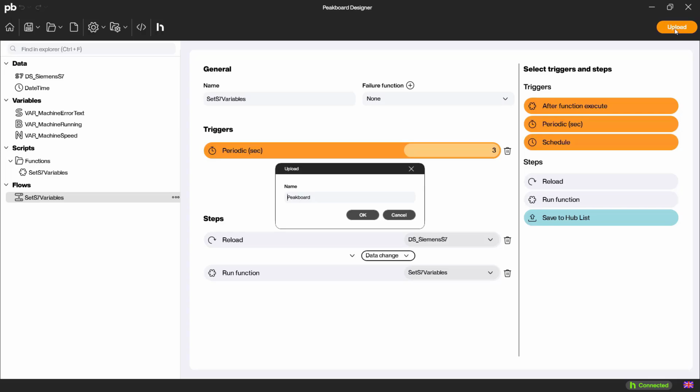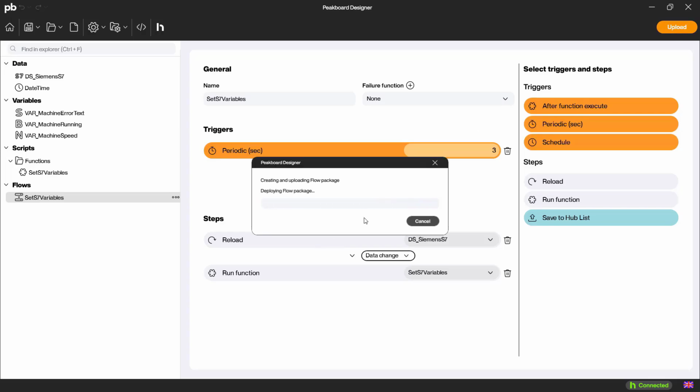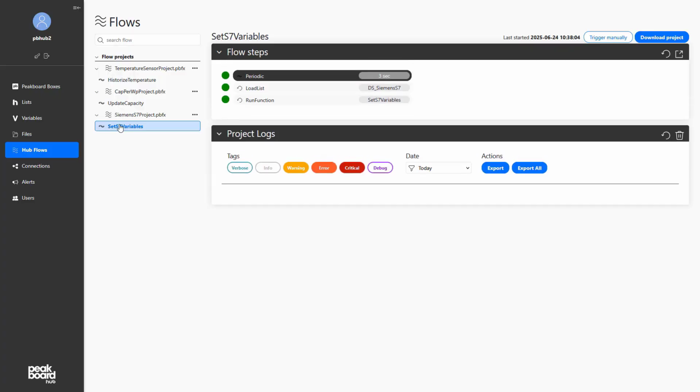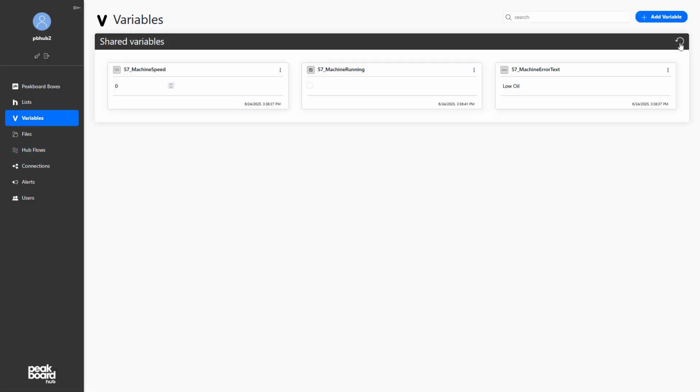We can then start the flow by uploading it to the Peakboard hub and check that it runs without any error messages. Now, if we switch to the Variables tab, we can see that the current values from our PLC are already being displayed. In the Peakboard hub, we need to manually reload the variables, but when we link them in a Peakboard application, this process happens automatically in real time.